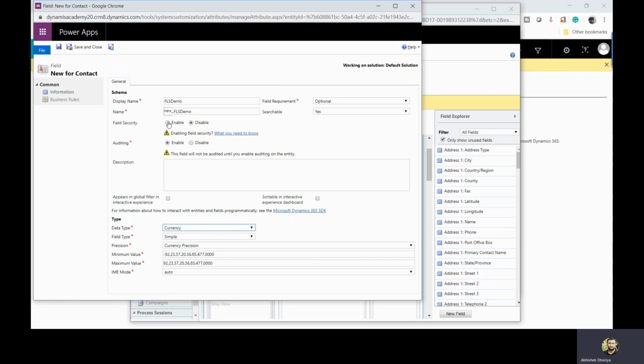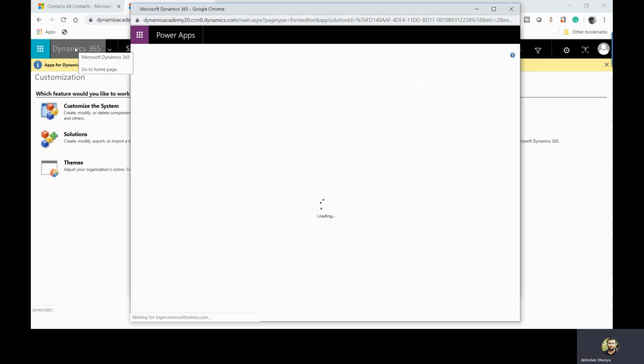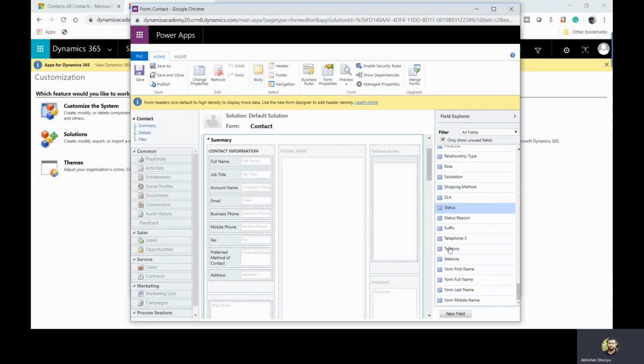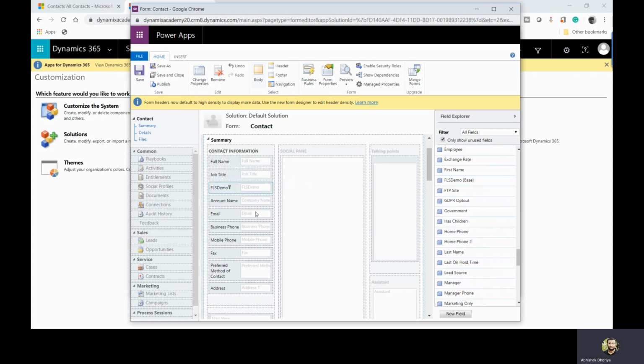You can enable it at the time of creating itself, or even after creating. If you forget to enable it, you can enable it afterwards. But for the time being, at the time of create itself, I'm enabling the field level security. So I'm clicking save and close, and now I'll put that field on the form as well, so that you will be able to see. You can notice there is a key icon showing up when I have kept that field on the form. That means it is a secured field.